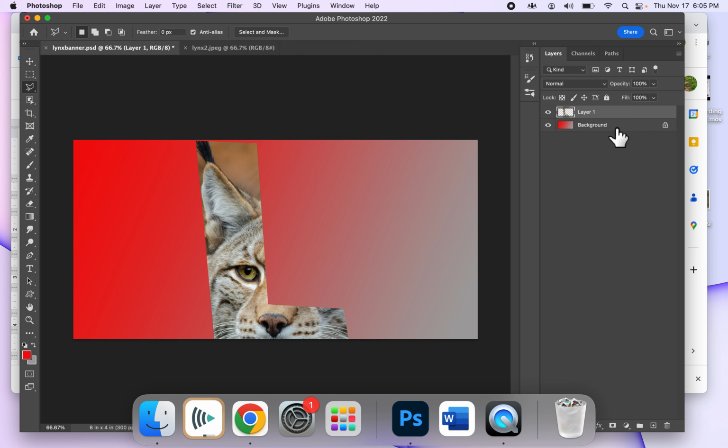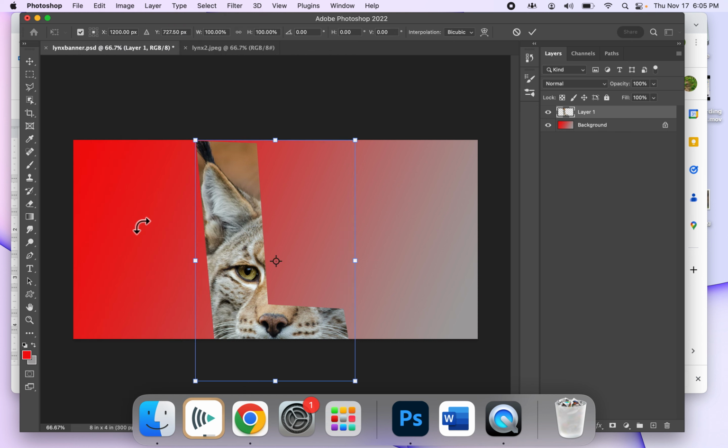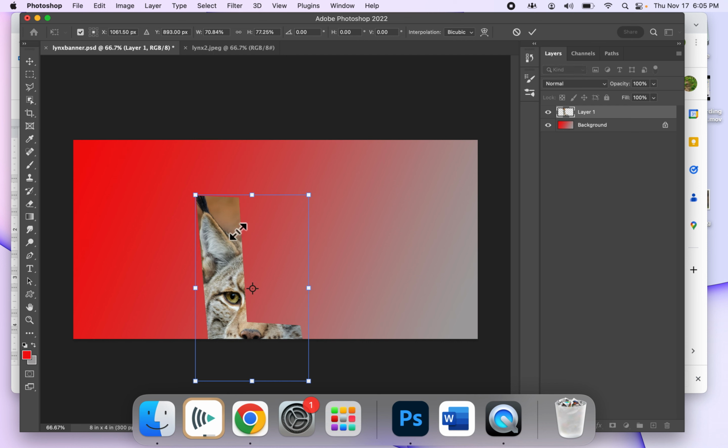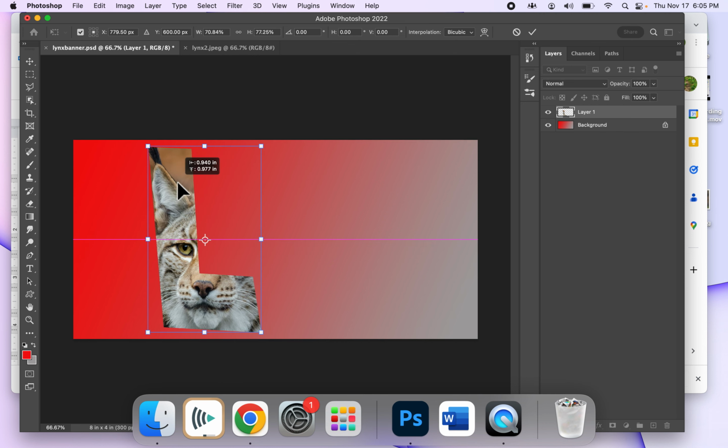If for some reason your background is selected, you need to click on layer 1. Once you click on layer 1, you come up to the edit menu, and you're going to do free transform. When you get free transform, you now have handles on your object. So you can go ahead and make your L bigger or smaller, or you can move it around on the document to get it to fit where you want it.